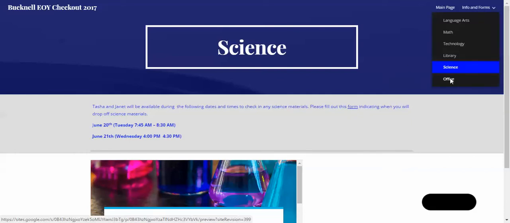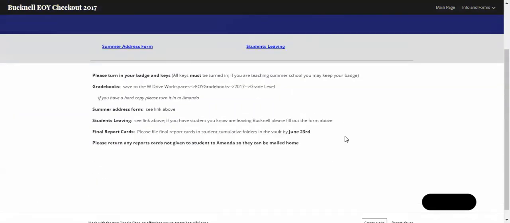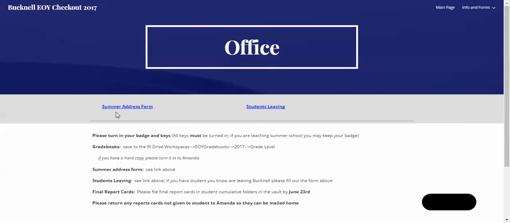And the office. This is where the two forms are: your summer address form, so that's really important to fill out. We've added your t-shirt size. If you're coming back next year to Bucknell, please add your t-shirt size. And then students leaving. If you know you have a student that's leaving Bucknell, it's really helpful for us to have that information. So if you could fill out that form as well, you'll do one form for every student you know that's not returning.